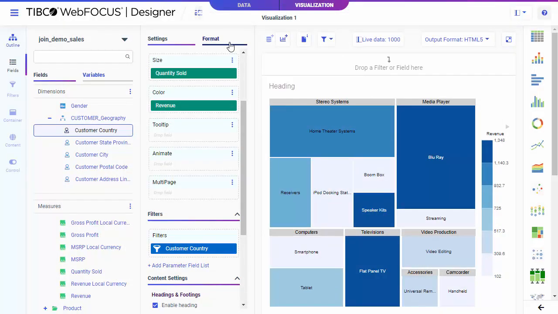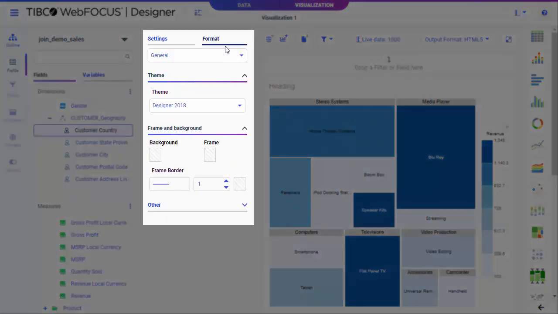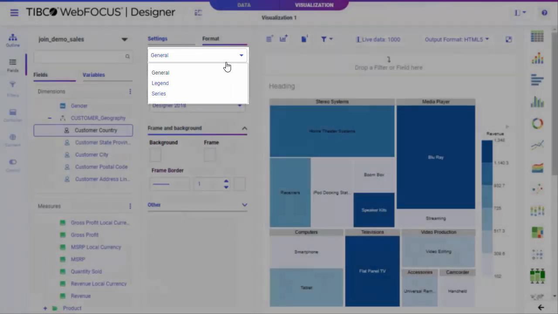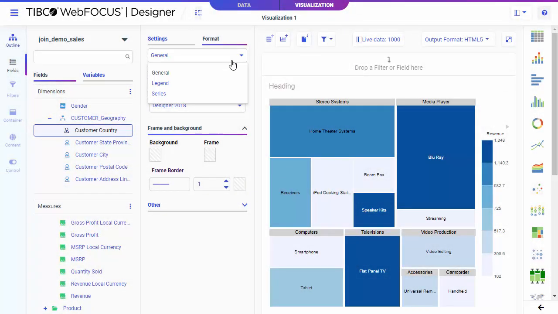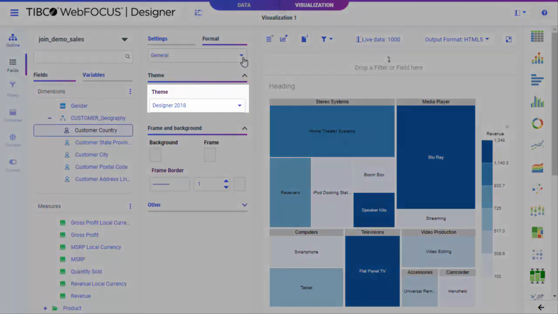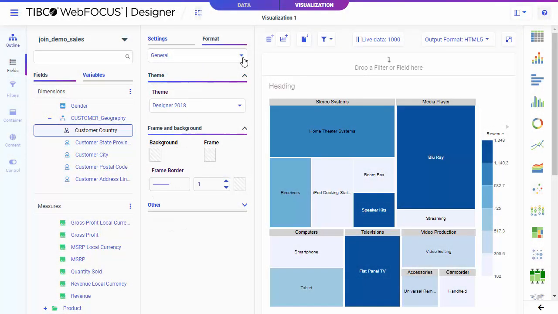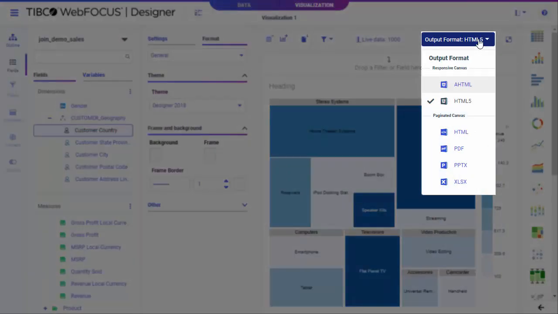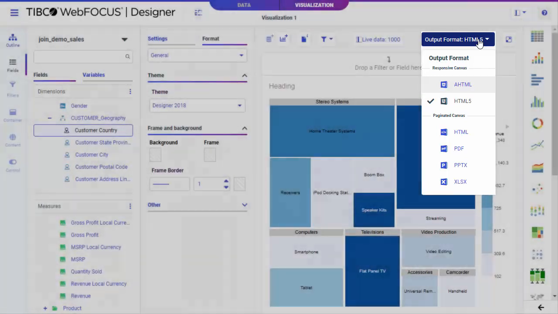To style your content, use the options on the Format tab. You can access different elements of your chart or report by using the Quick Access menu. You can also change the theme to style multiple areas of a chart or a report at once. For single items, you can change the output format if you want to run your content as a spreadsheet, PDF, or PowerPoint presentation instead of a browser.